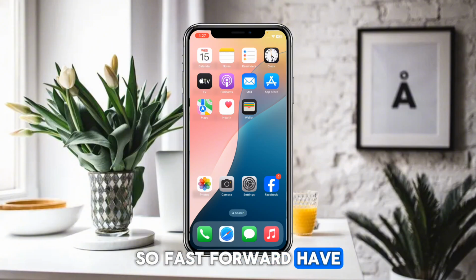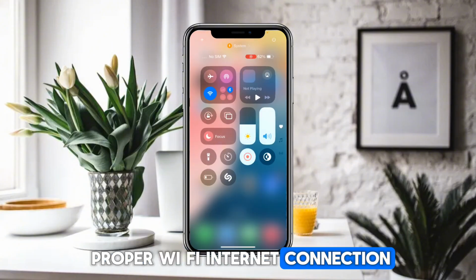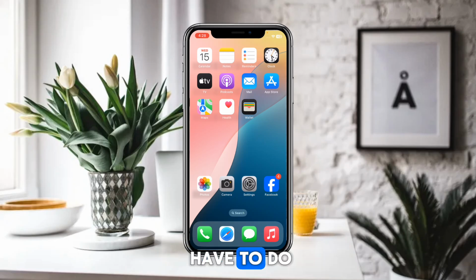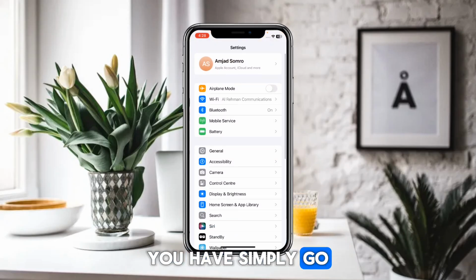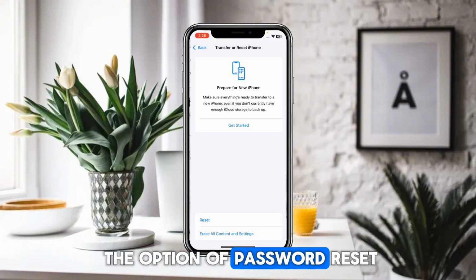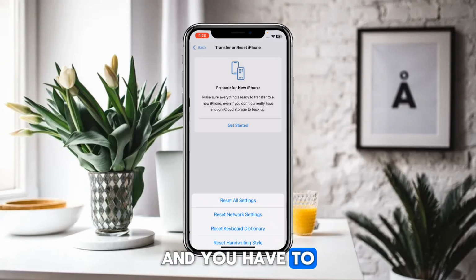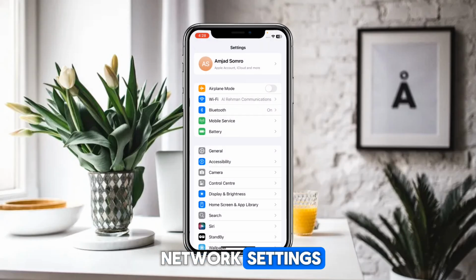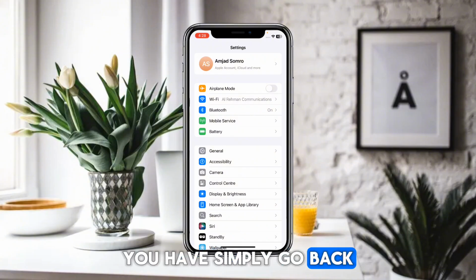First of all, make sure that you are connected to a proper Wi-Fi internet connection. After that, go to Settings. Here, go to General, and this time scroll down until you find the option Transfer or Reset iPhone. Here, click on Reset, and reset all of your network settings. After resetting all of your network settings, go back.